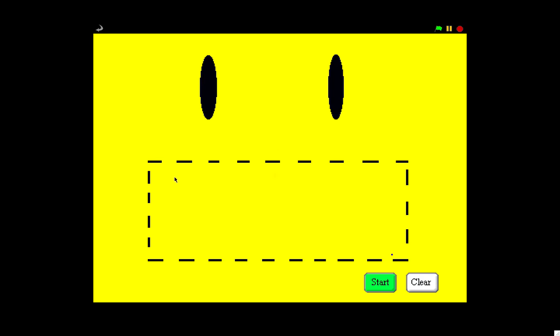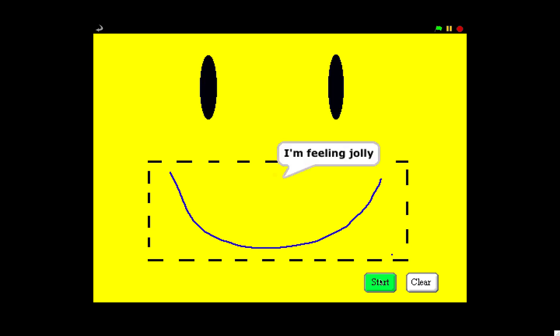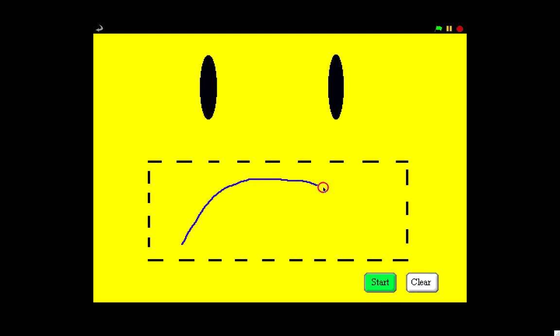So, for example, a smile like this will probably output something like, I'm feeling happy, or I'm feeling joyful, or I'm feeling cheerful, something along those lines. Whereas a frowny face, so here we get, I'm feeling jolly. Whereas if we have a smile like this, obviously you'd expect it to be something like I'm feeling sad or something negative. And you'll see that it's pretty accurate and it's kind of depressing.